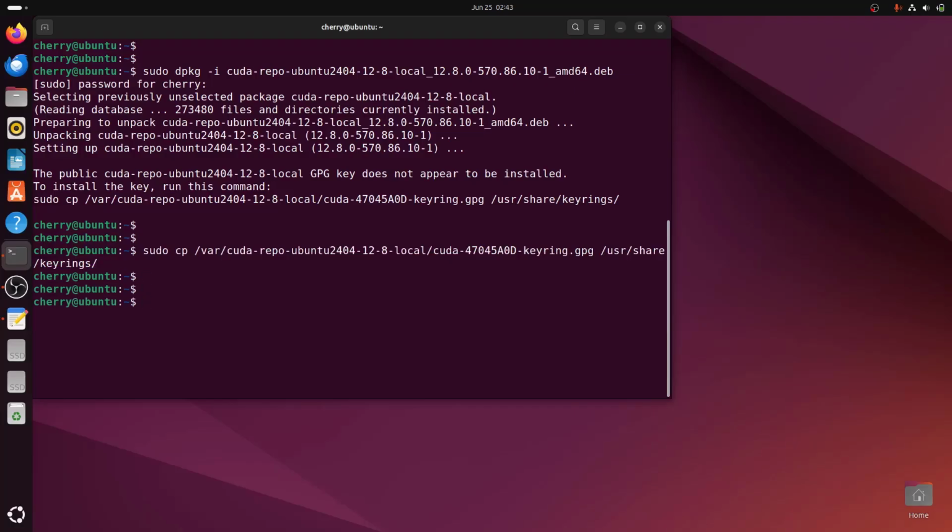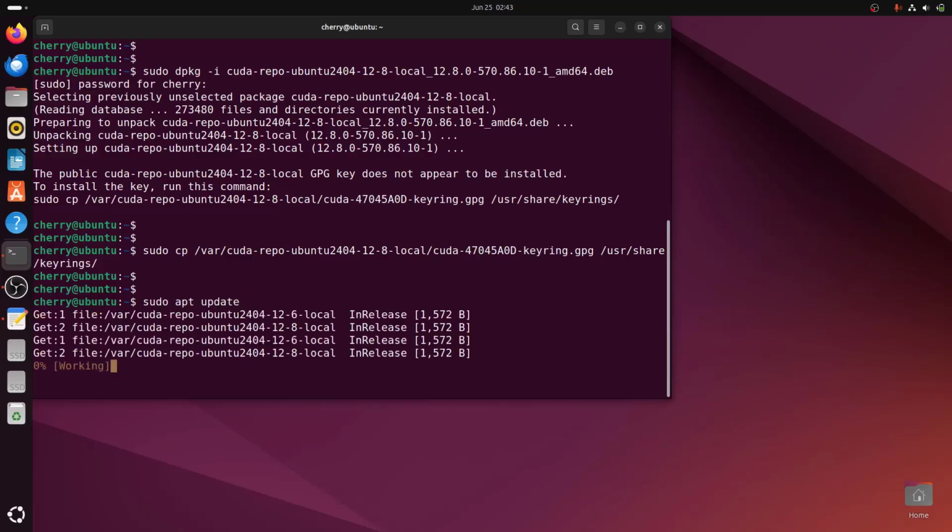All right. So now once that is done, I'm going to update the local package index so that it includes the newly added repository. And to do so, I'm going to run the command sudo apt update and hit enter.